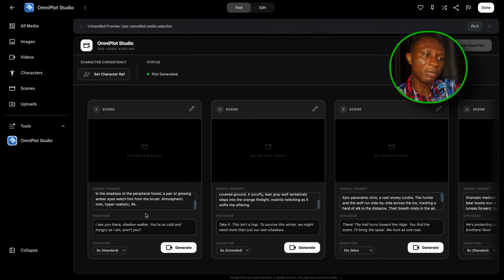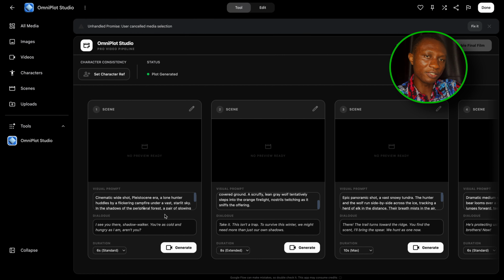It will give me the visual prompt and the dialogue, and I can go ahead and edit all of this that it has given me. It's just the visual prompt and what should be said. That's what I like in my prompts: what's going to be shown and what's going to be said. Now that I have this, I can go ahead and click on generate.